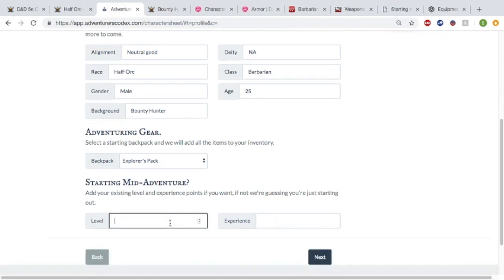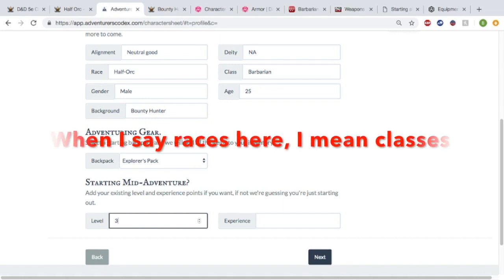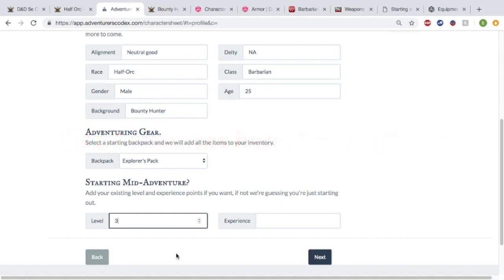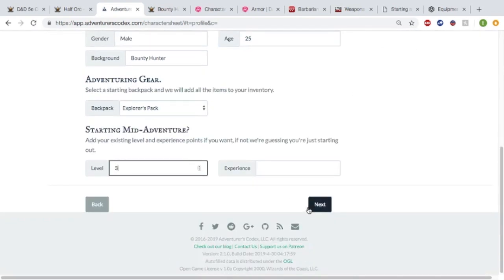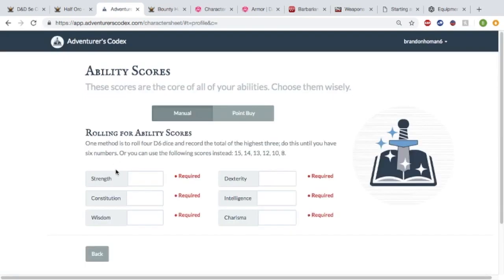I hate starting at level 1. I find it boring. But you don't want to start too far ahead if you have beginners, like my next DM campaign will. So we're going to start out with level 3. It's a nice round number. Most races get their extra ability at level 3, and that makes things easier. We're going to ignore experience for now, and we're going to go on to the next part.